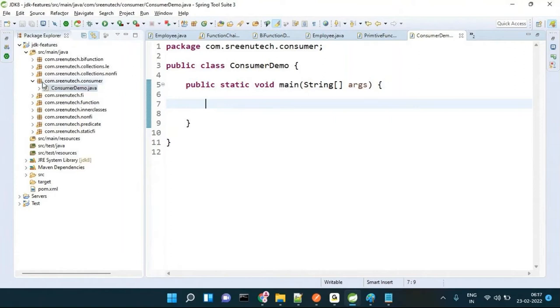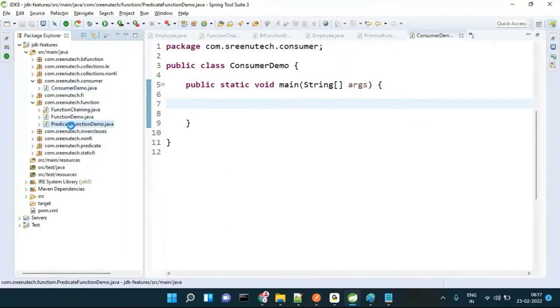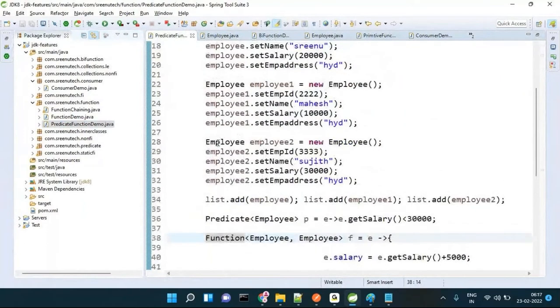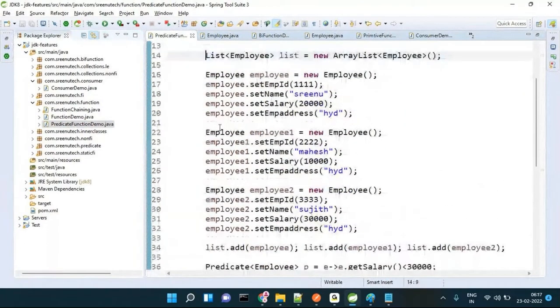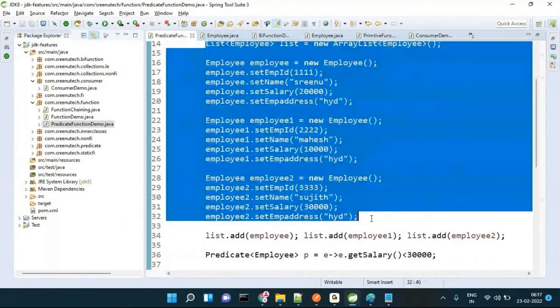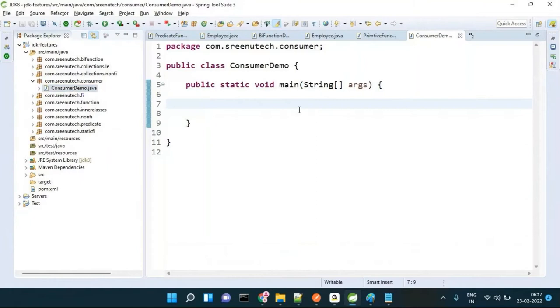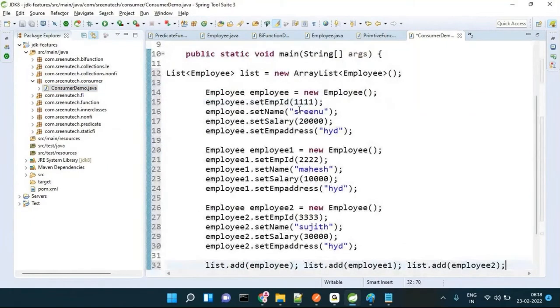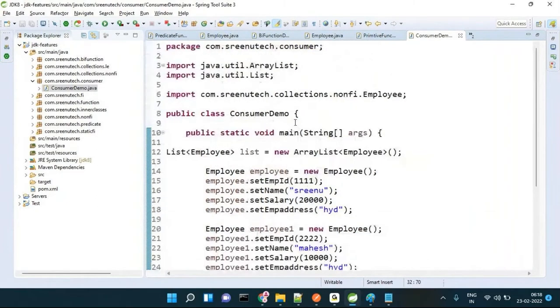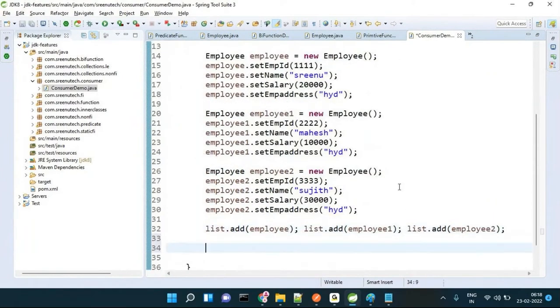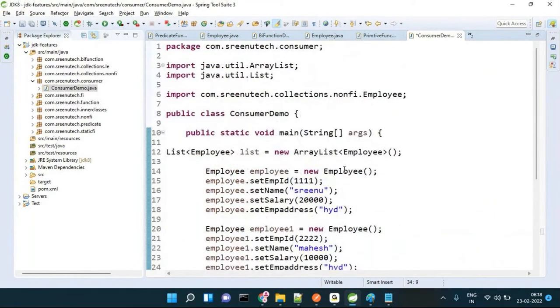I have a list of employees, team. Already I have some employees there; if not, we could add them. It's not a problem. I am using this same employee again and again. Here in the Consumer I'm taking the list of employees. To save time, I have copy pasted the employees list, team.